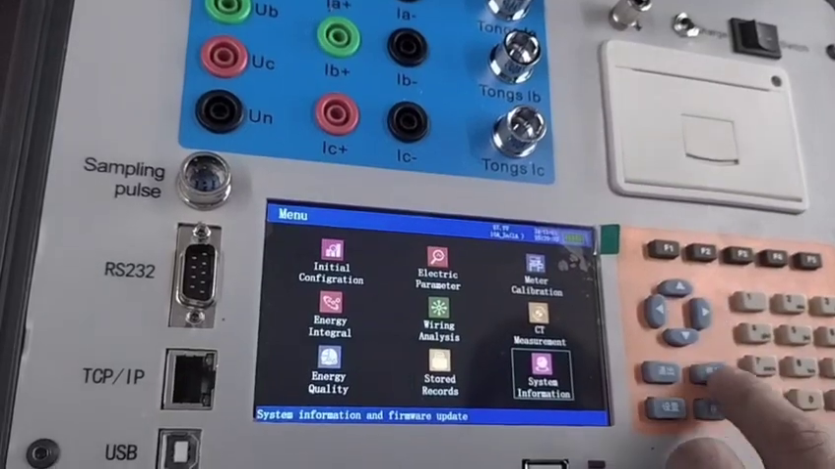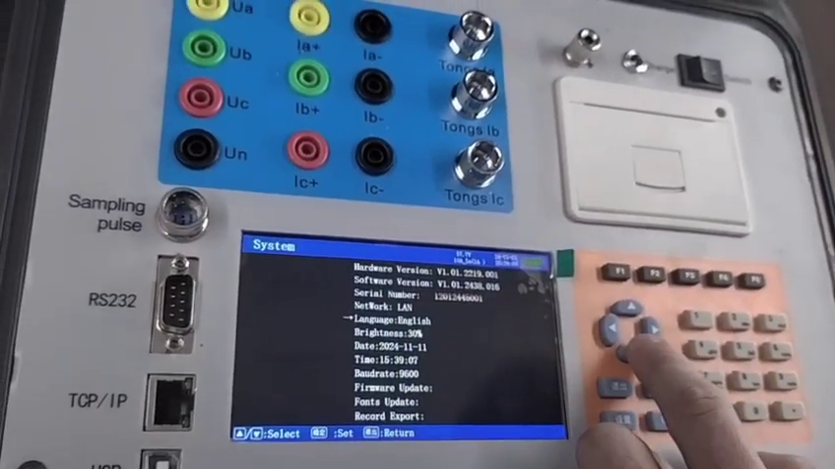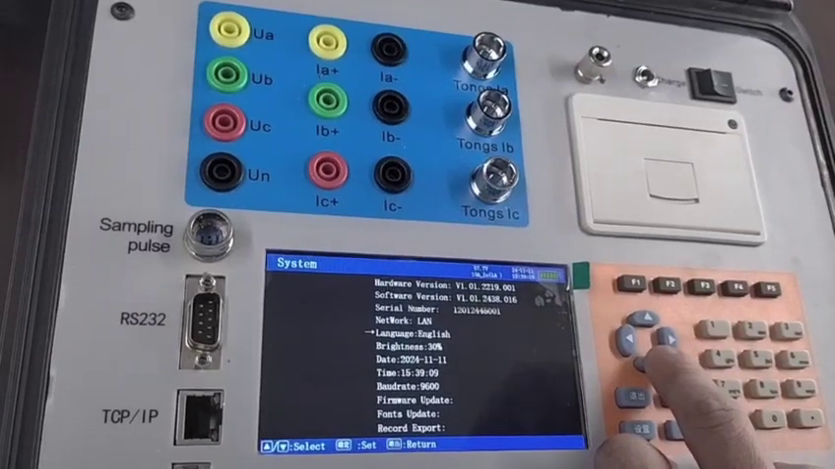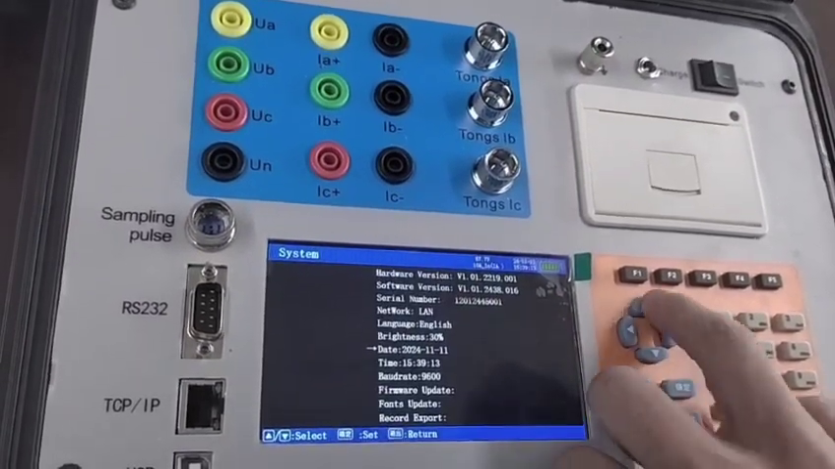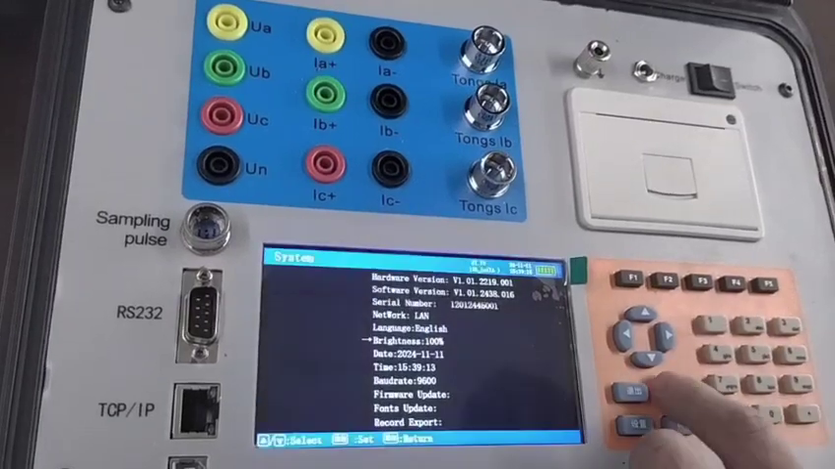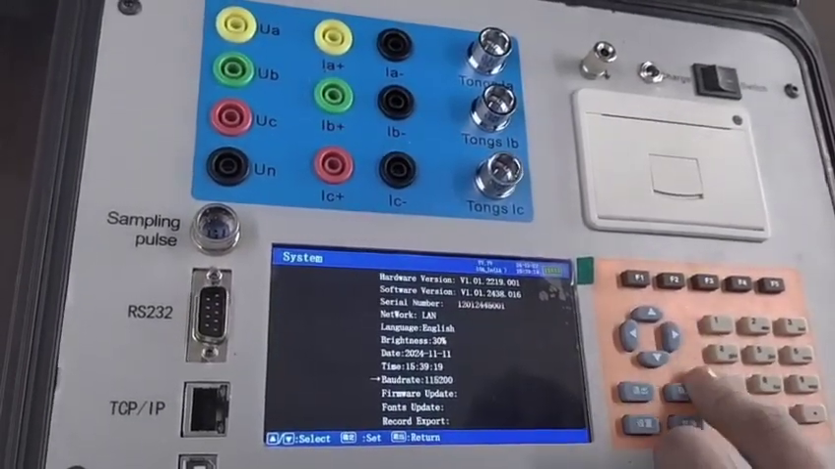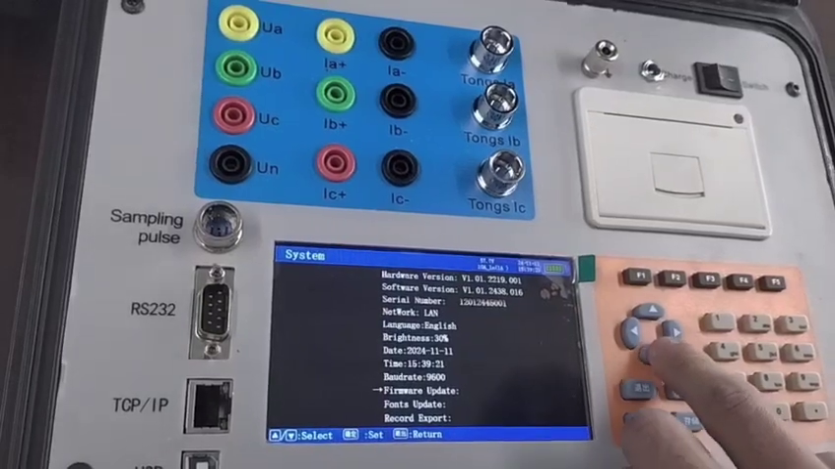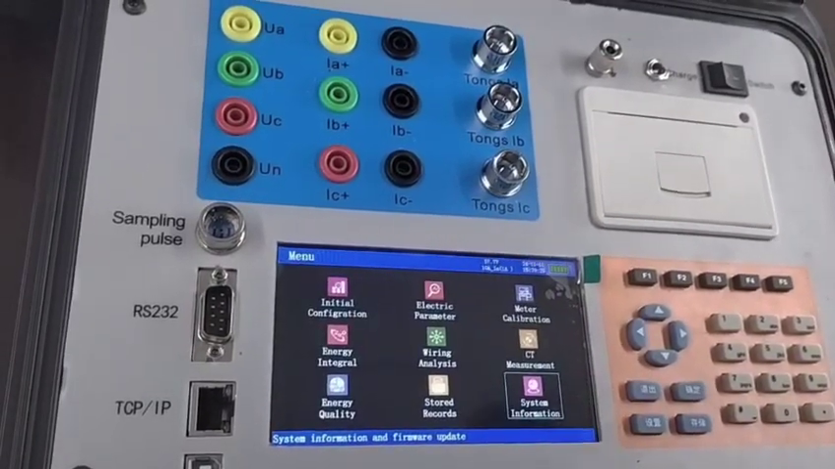The 9th interface is related to system settings. It is possible to set the language, brightness, time, and serial port baud rate. The above are the basic operation and use of this instrument.